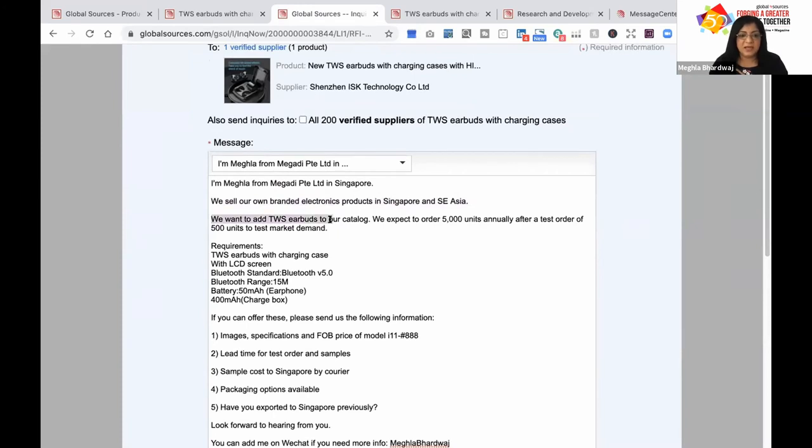And then you can say something like, we want to add TWS earbuds to our catalog. We expect to order 5,000 units annually after a test order of 500 units to test market demand. So there are a couple of things that we've done over here. First of all, we have said that we are adding this product to our catalog. So we don't do it currently. We've also given them some indication of how much we will order in the future.